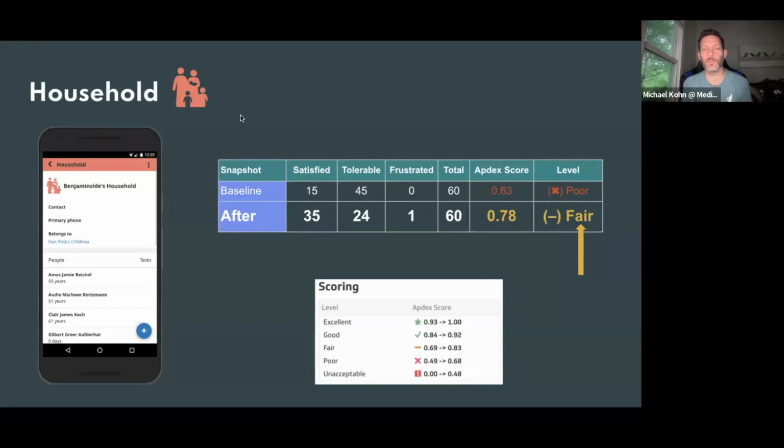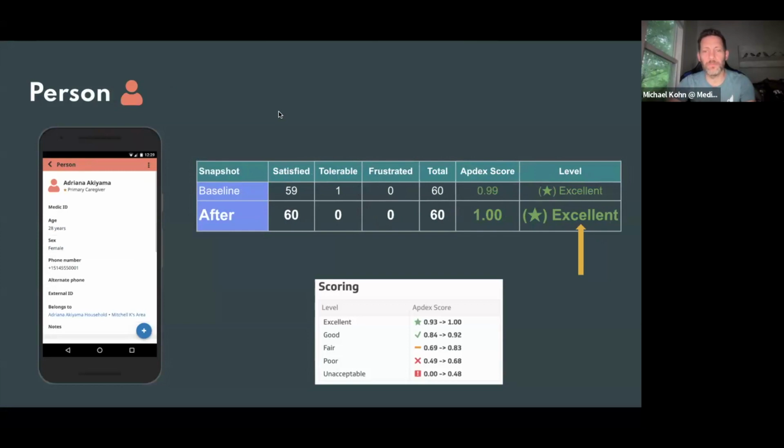On the household profile, the score went from 0.63 to 0.78. And the person profile was excellent before and it's excellent after. The amount of data that needs to load on the person profile is a lot less, so the changes were not as big there, but also that page runs fast already. There's still room for improvement in some of these areas, but overall there are some pretty significant performance improvements across all views of the contacts page.